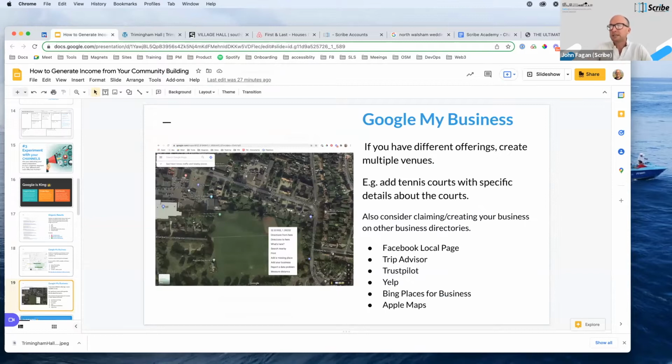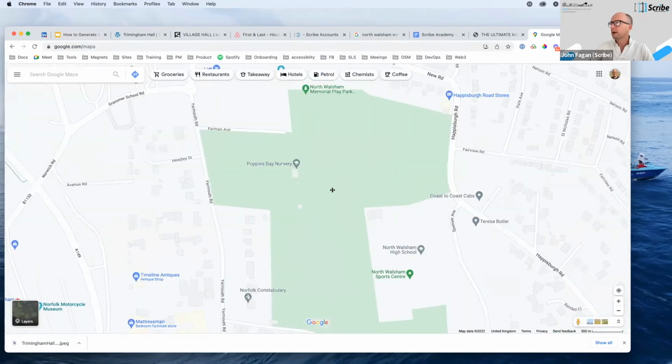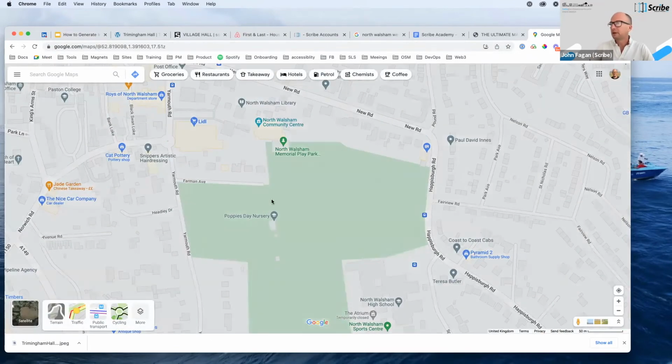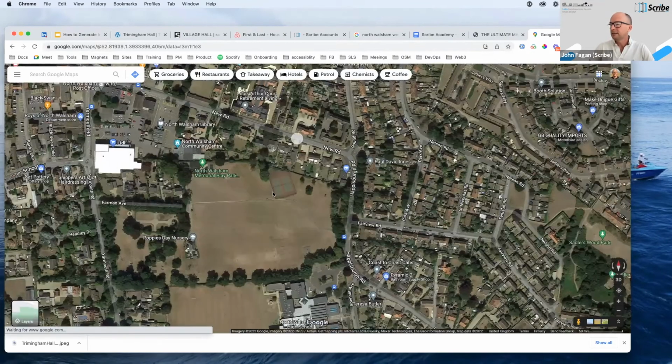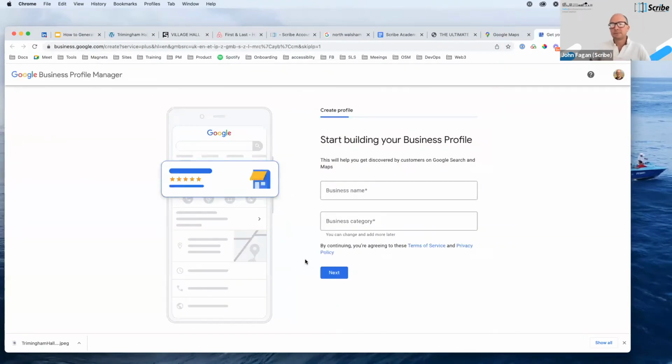However, moving on. Also, what I advise is that maybe you've got more than one facility. Like I showed you the example of North Walsham Community Centre, they also run the tennis courts here. If I was them, if your place does not exist on Google, you can go to Google Maps and add it yourself. So I can go onto googlemaps.com, go into North Walsham, turn on the aerial photographs here. There's the tennis courts. I know they're rented out. I could add a business there.